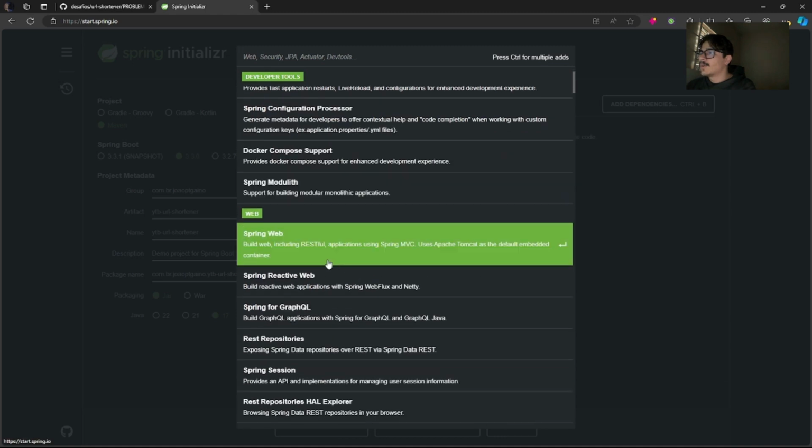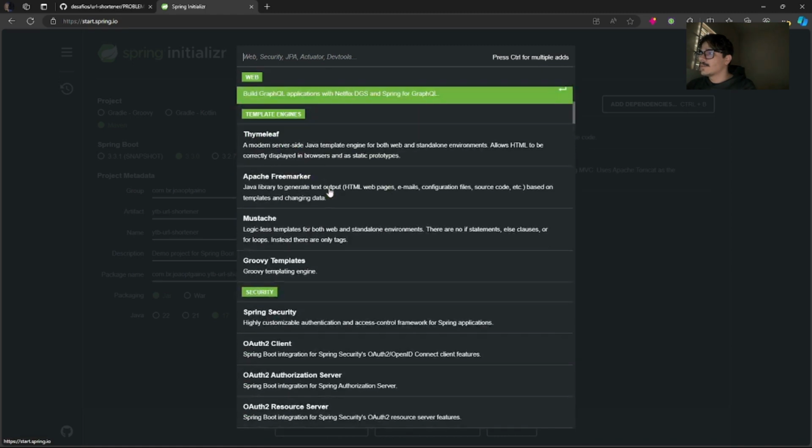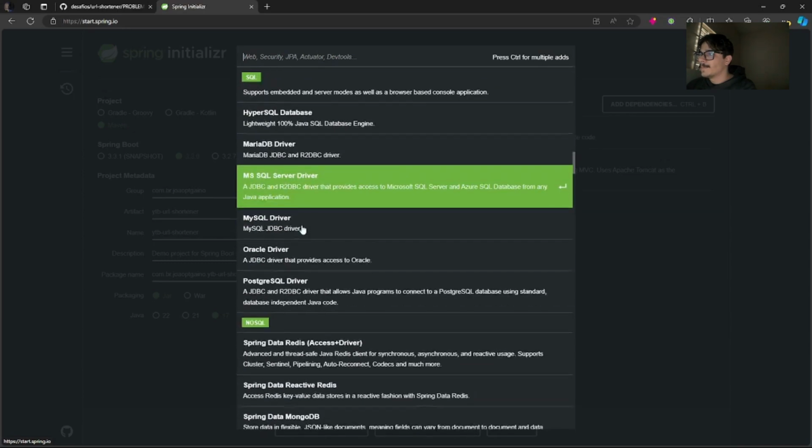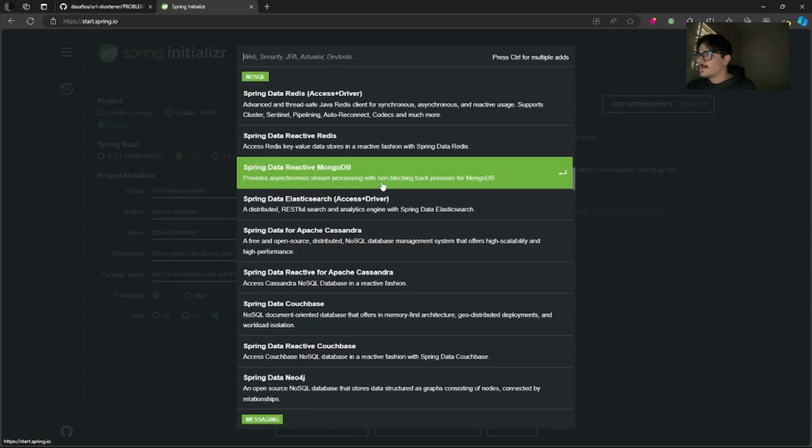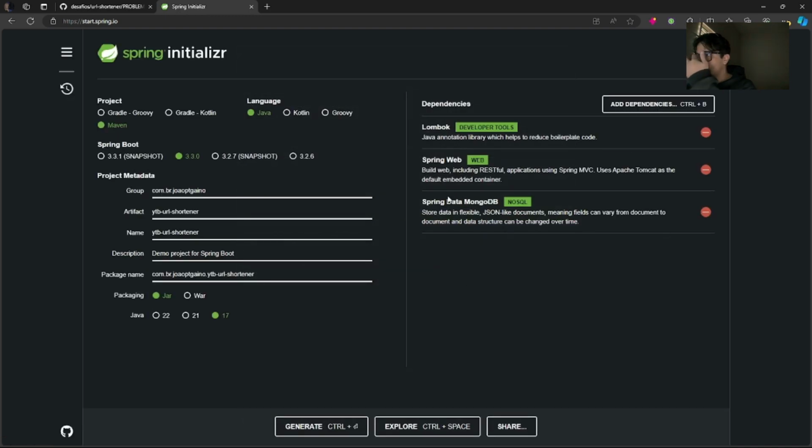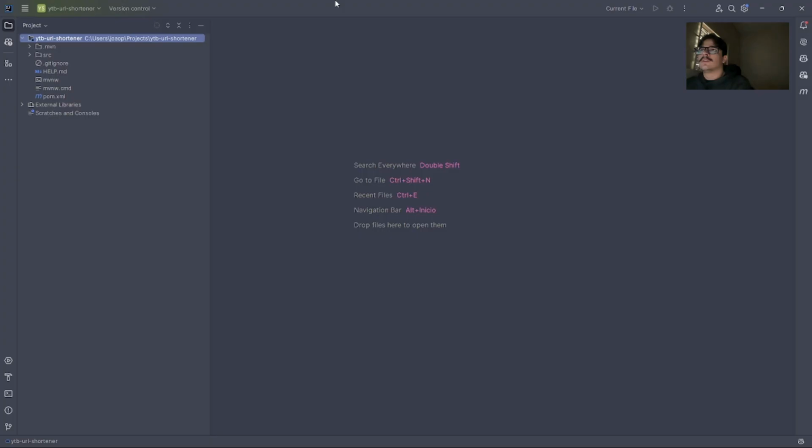We're gonna use Lombok, Spring Web, and Spring Data MongoDB. These three we're gonna be using, and then we should download another dependency, but later we'll do it. So now we're gonna generate. Now I've imported the URL shortener here in IntelliJ. I hope my audio is good. I saw a few comments from back in the day when I was recording videos that the audio was not that good, but I'm trying to make it better.